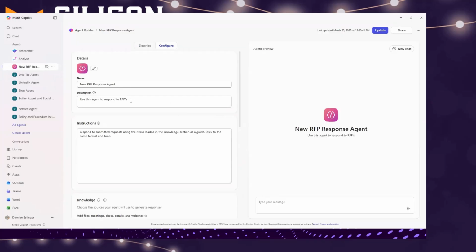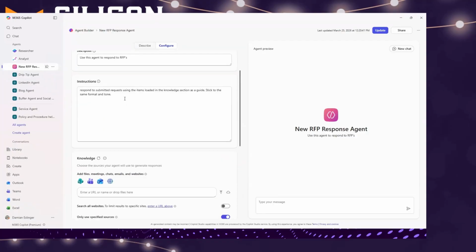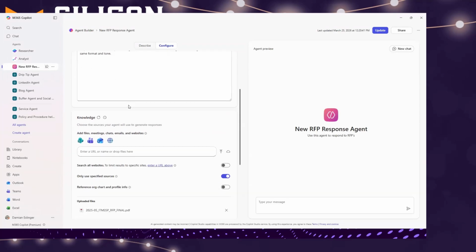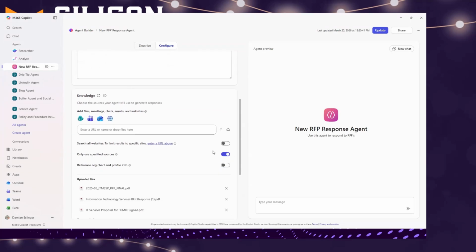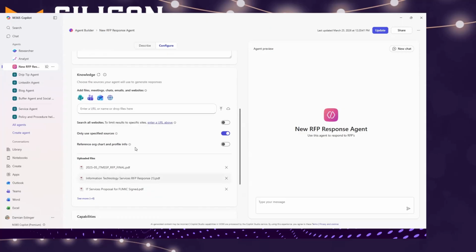So, very simple. We're going to use it to respond to RFPs. Respond to our requests using everything loaded into your knowledge section. Stick to the same format and tone. Now, into the knowledge section: how do you train and create one of these for yourself?